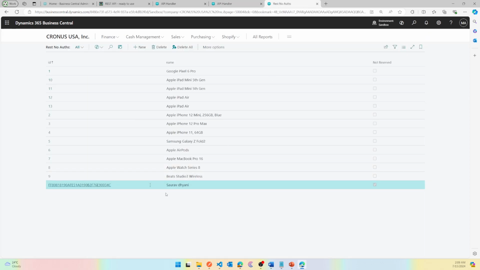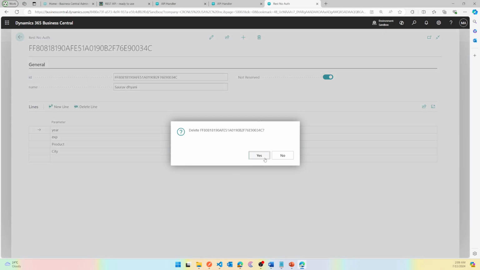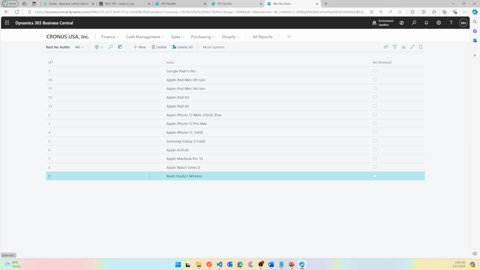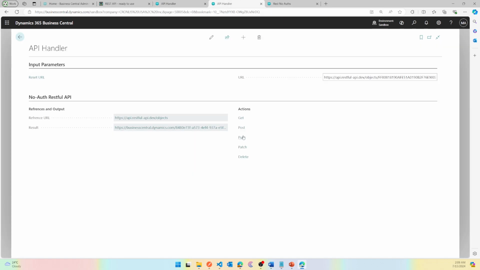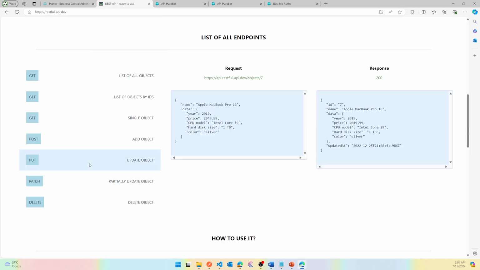Hopefully that makes sense. Okay, let me just delete this for the reference because this has been deleted from the server. We will get into the other two elements which are still missing. One is put and another is patch. So let's look at the put.